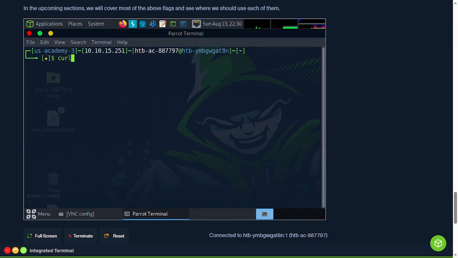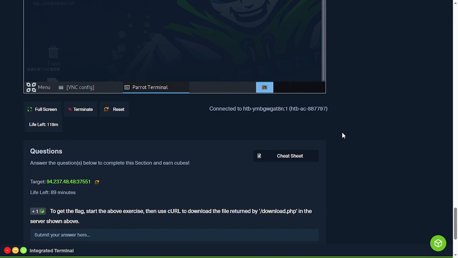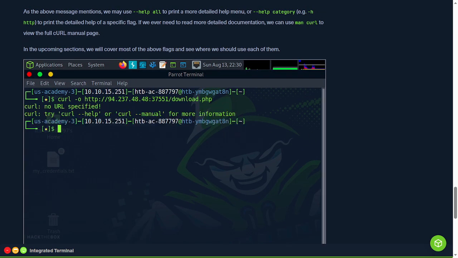So curl http://... Okay, let's go back and put a -o. We're just going to output this. Paste, and then /download.php, and just verify that looks good. We'll hit enter. Curl not specified.